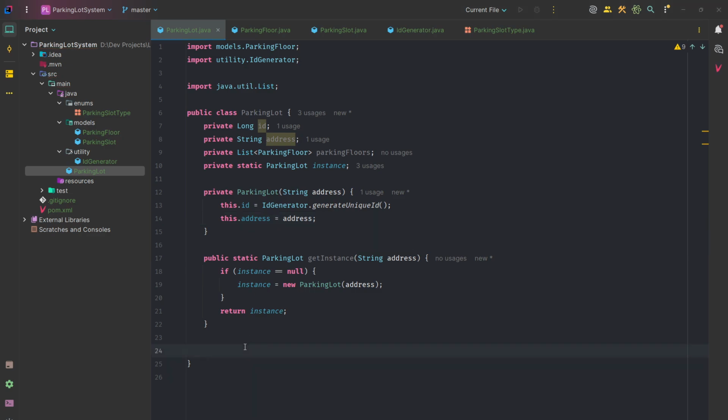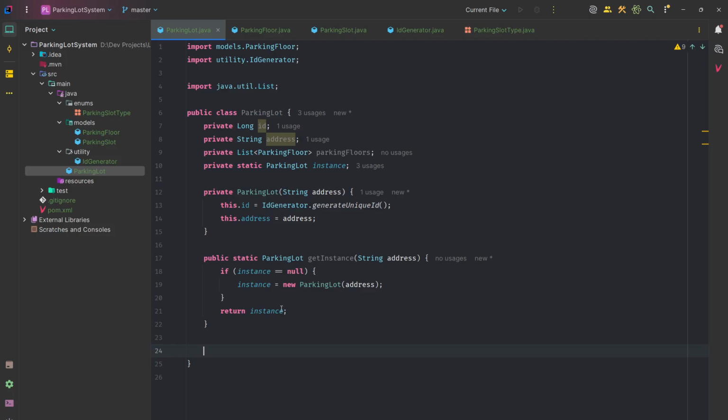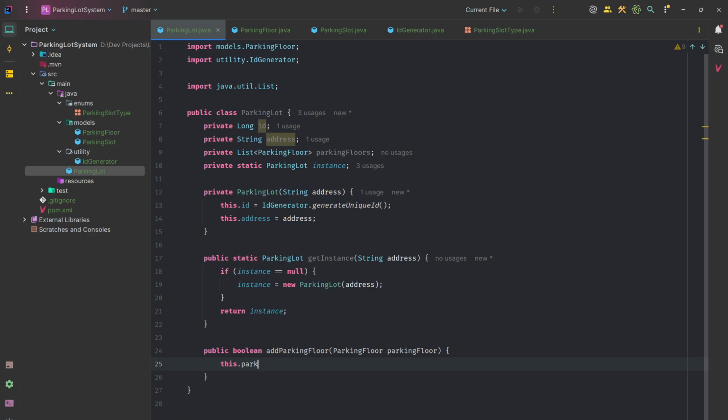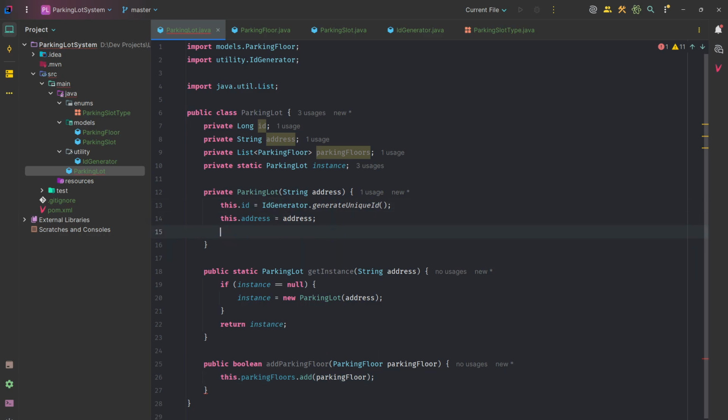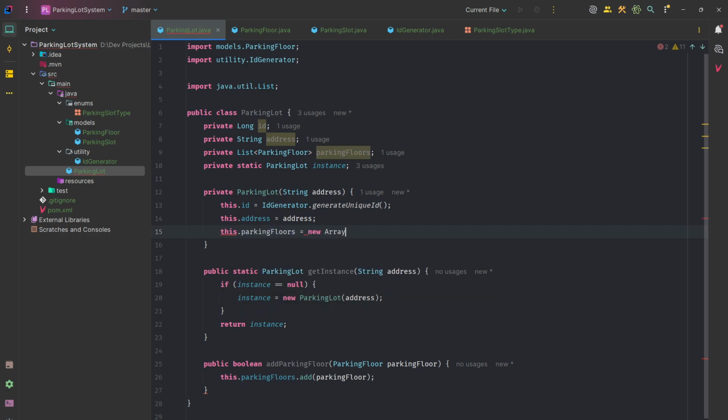Other than that, what did we say? We would implement parking floors, add parking floor, remove parking floors. Let me add those. Public boolean add parking floor. So we need an input parking floor. So this dot parking floors dot add parking floor. Another thing is in here, I will also have to instantiate the parking floors list. New array list. Okay, this is fine.